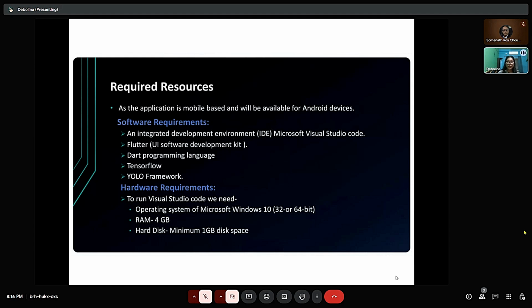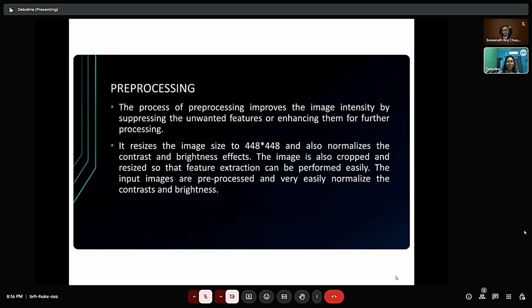Okay, and then there is Visual Studio Code, which we will use to run the pre-processing. It's the same thing, how to create a blob. So for a blob, we will take an image and a standardized image. We have set it also. It resizes the image size to 448 by 448 and also normalizes the contrast and brightness effects. The image is also cropped and resized so that the feature extraction can be performed easily. The input images are pre-processed and very easily normalize the contrast and brightness.